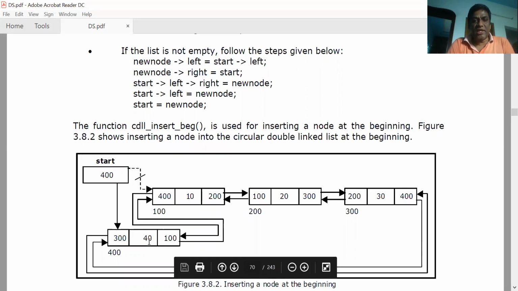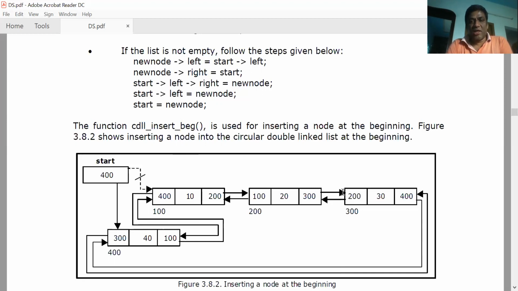And new node's right is going to be start, because this is initially start. Now the two links are kept properly. Let us make this node the start and update the remaining links also. What are the remaining links required? The last node's pointers must be properly updated. What is that? Start left right is equal to new node. Start left is what?